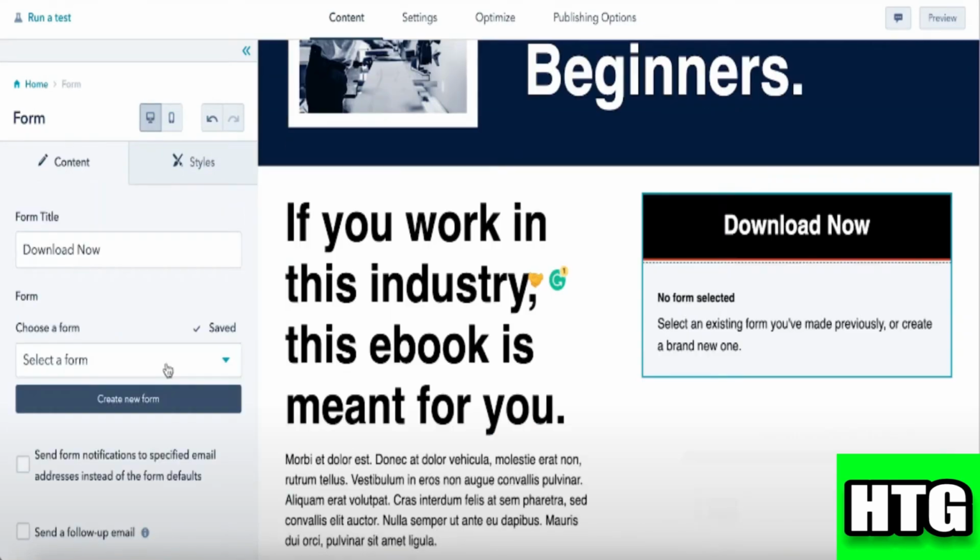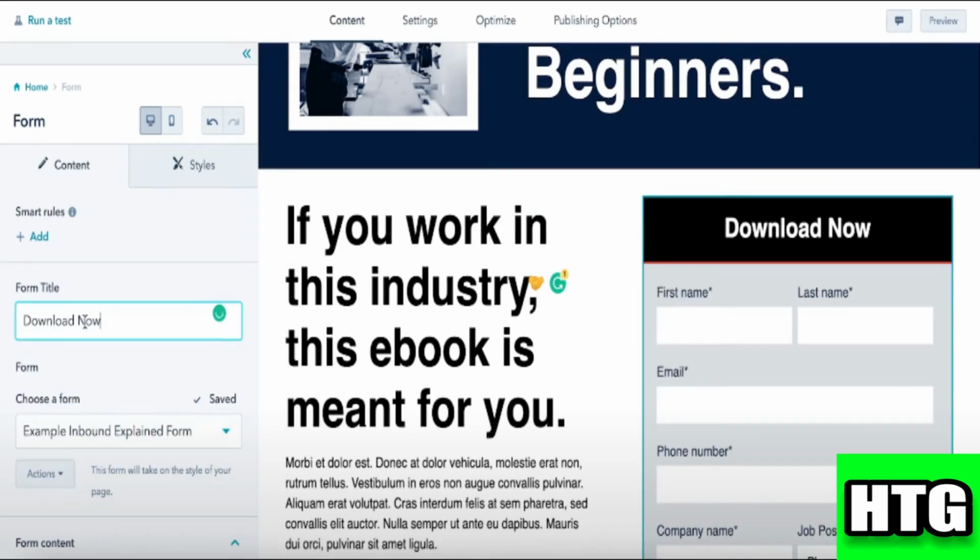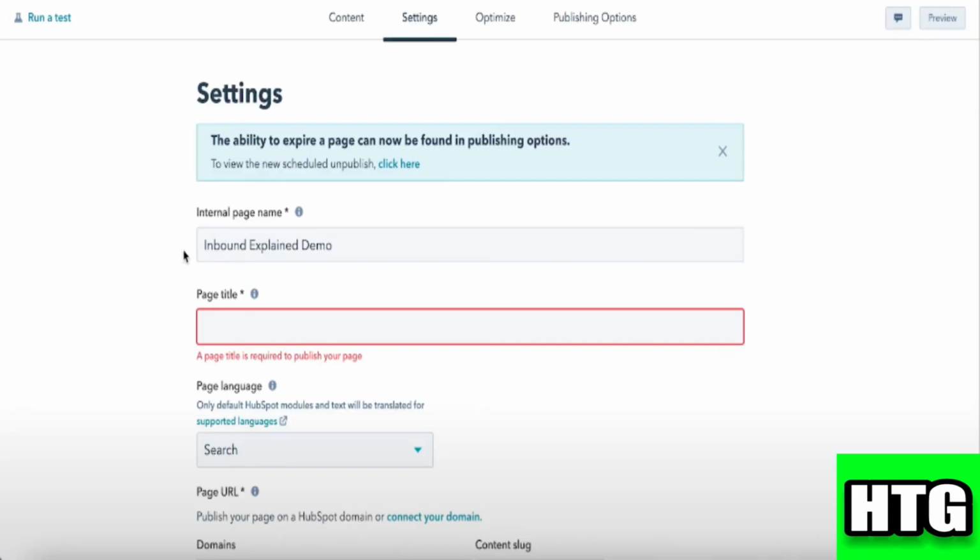Scroll down, there you'll see written no form selected, click on it. Choose a form from the side menu. Then you'll be able to customize it. After that, click on the settings tab. Now customize your URL or domain and enter the page title.